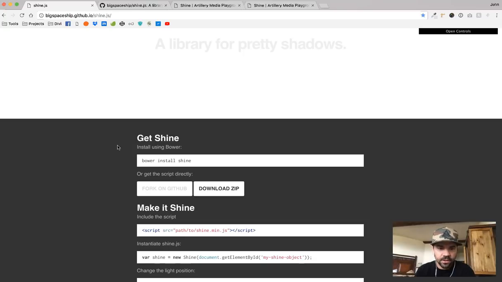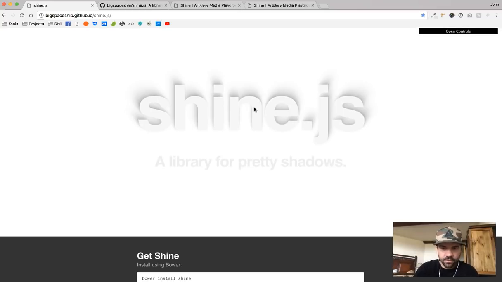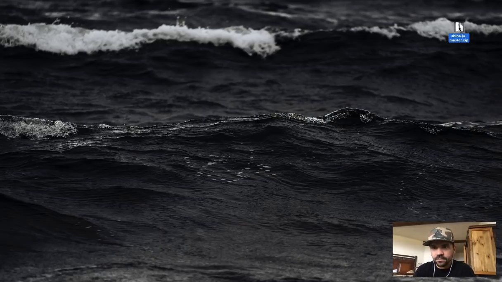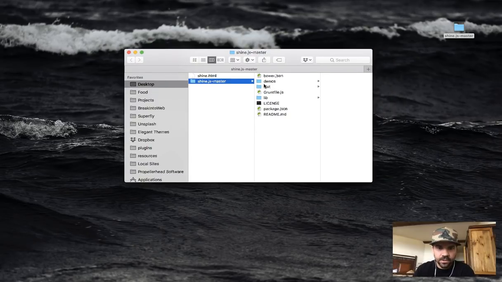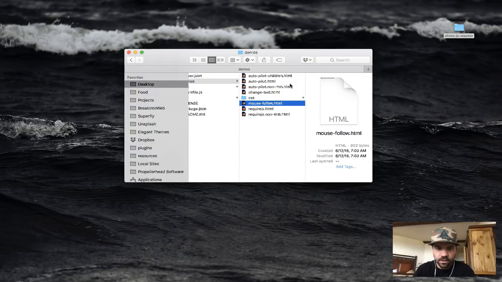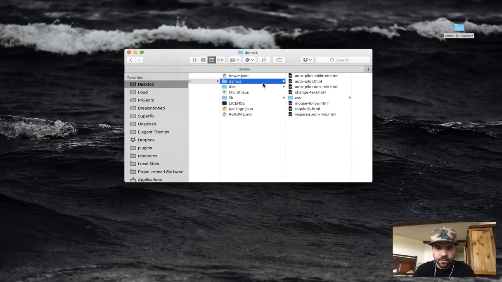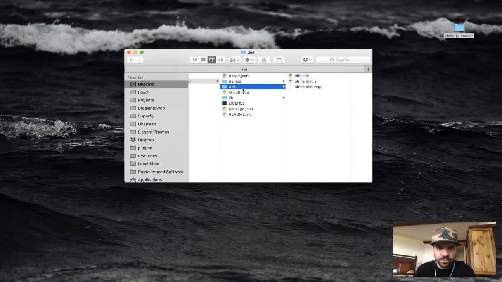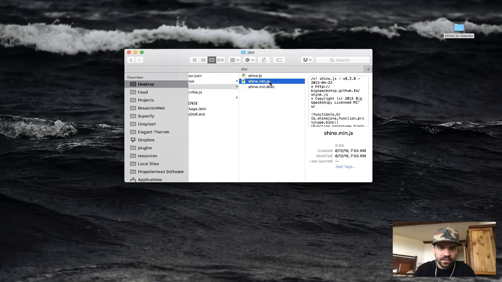And the other thing I'm going to do is go ahead and download this zip file. Press that download zip, which I've already done. When you do that, you're going to get this zip file here, so go ahead and unzip it. Then open this up. First of all, there are all these demos here you can check, and we're doing the mouse follow one. But I'll give you code, so you don't have to worry about that. Go into this distribution, and you're going to want to take this shine.min.js and put it on your web server, through FTP or through your hosting cPanel. You want to put this somewhere.